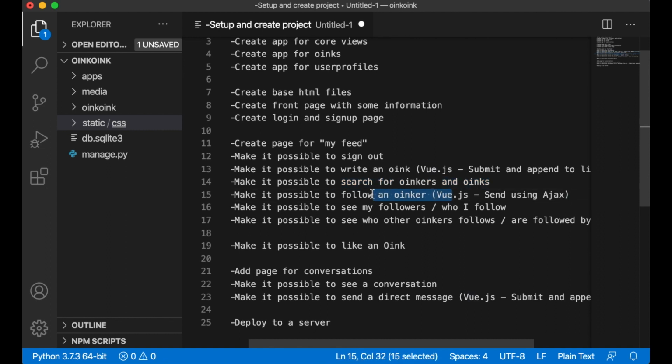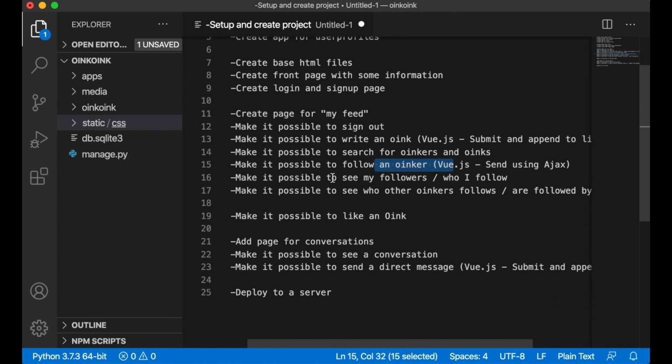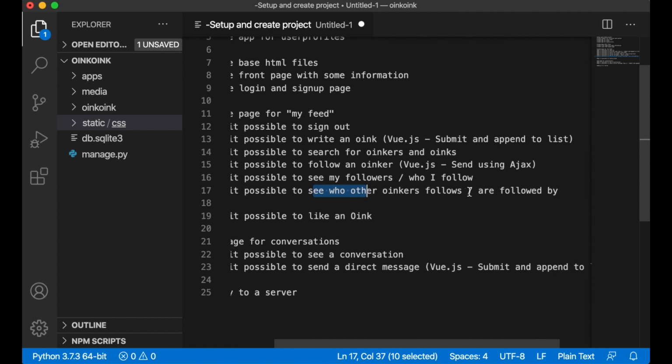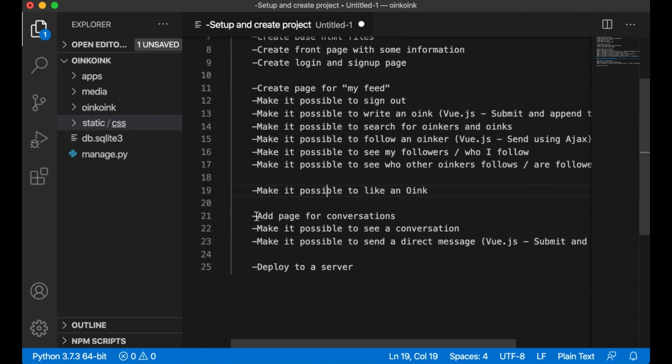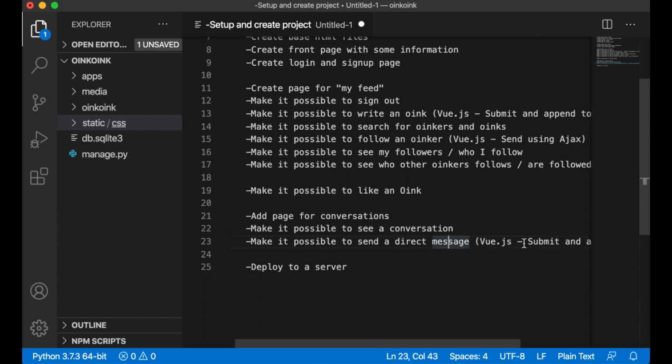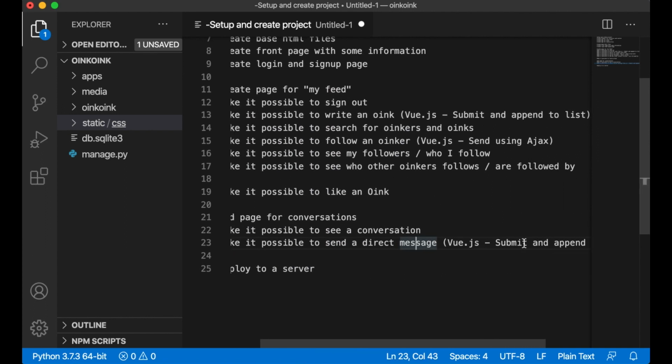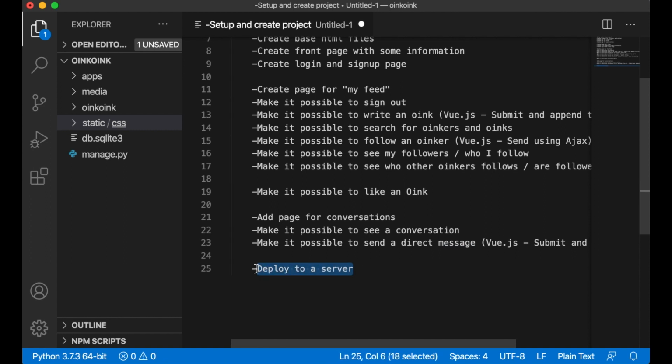Going to make it possible to follow an oinker. Going to make it possible to see my followers and who I follow. I'm going to make it possible to see other oinkers' followers and who they follow. I'm going to make it possible to like an oink. I'm going to add direct messages, so you can see a message and have a list of all your conversations. And this is going to be some kind of Vue.js. Then, when I'm finished, I'm going to deploy the project to a live server.